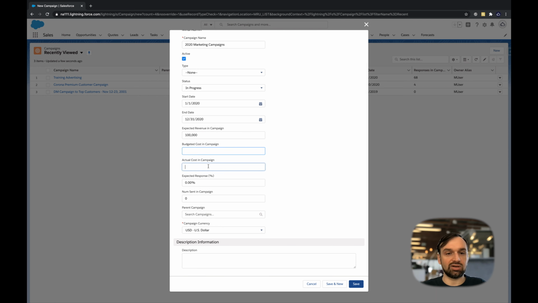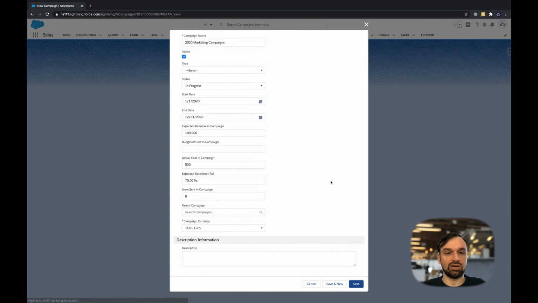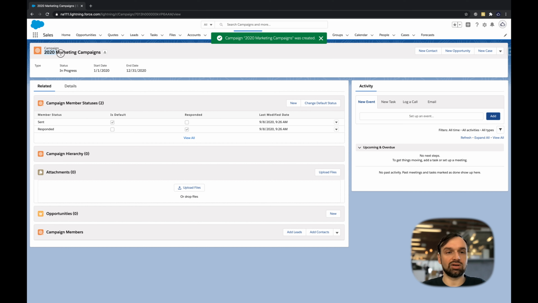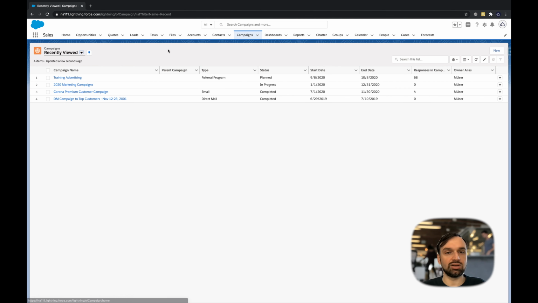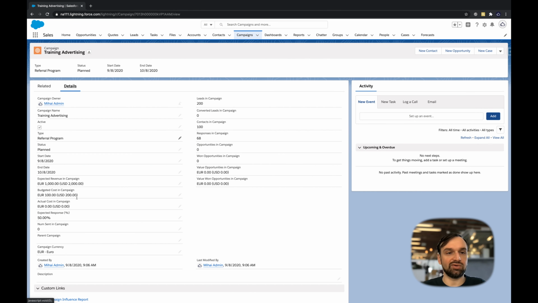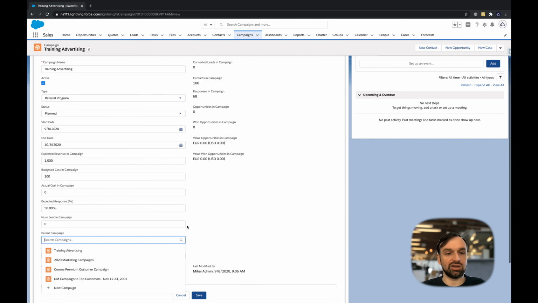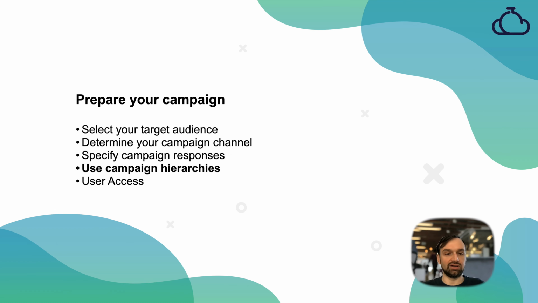Next, of course, I'll be completing some of these details based on how much I expected to gain within the year. And I'll select the currency as well. After I save this campaign, I'll just copy the name from the top, and I'll go back to my campaigns tab and go to my training advertising, the one that I created before, go on the details tab, and I'm going to edit the parent campaign field and just put it there. This will help to roll up the values.